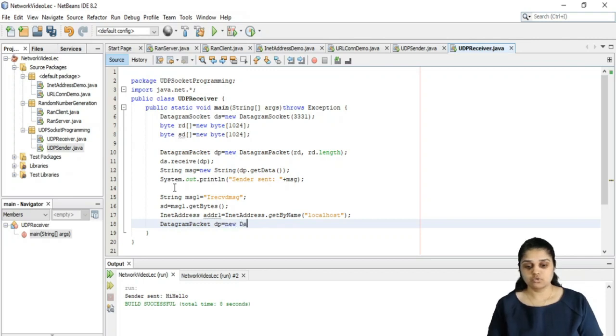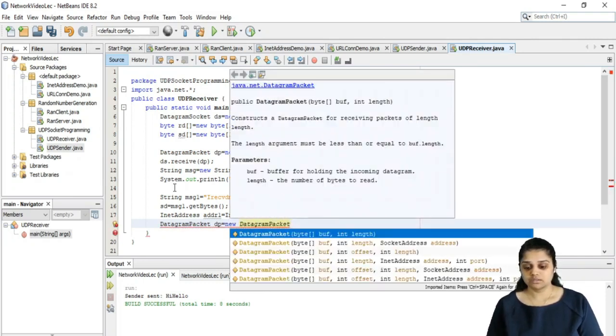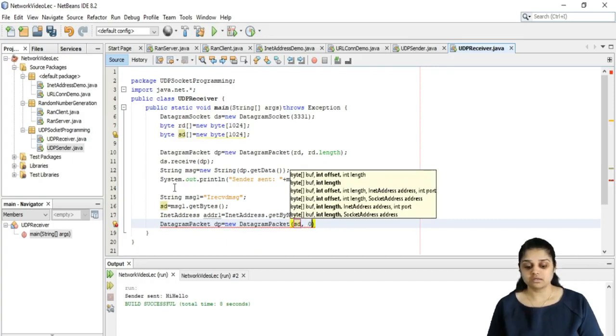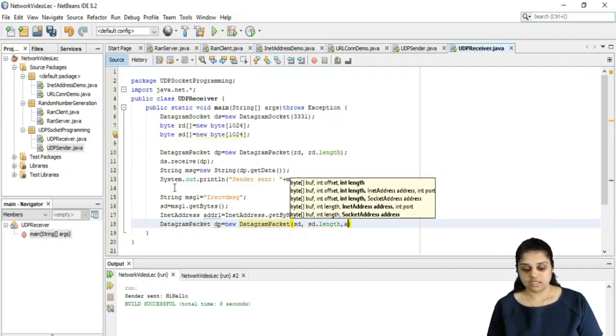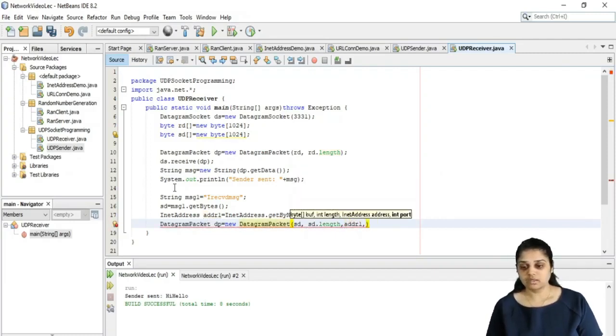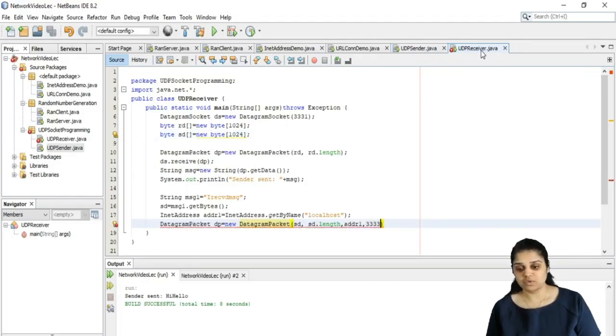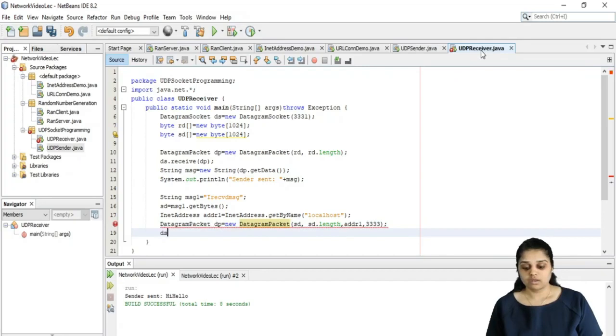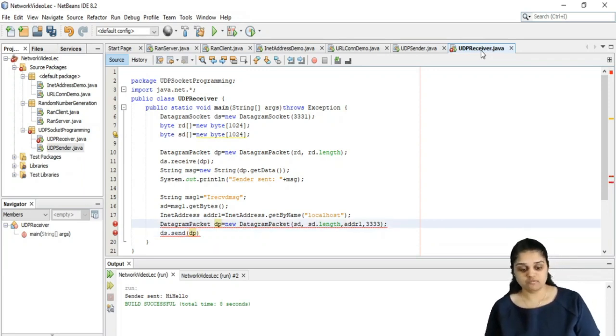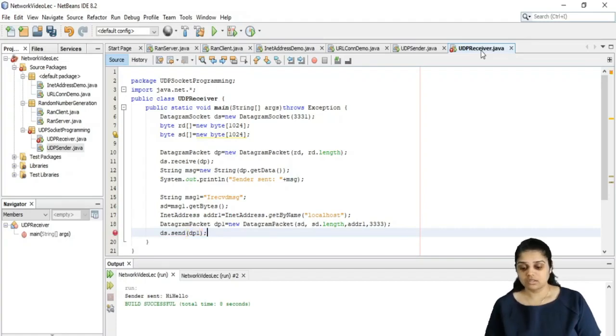And now you will create a datagram packet. dp is equal to new DatagramPacket, in which you are now the sender, so you need to send 4 arguments, then ADDR1 and the port number of the receiver now. This is the IP address where you want to send your data. ds.send(dp). dp you cannot use again, I'm very sorry, it's already taken. So dp1, and now you're sending your message.